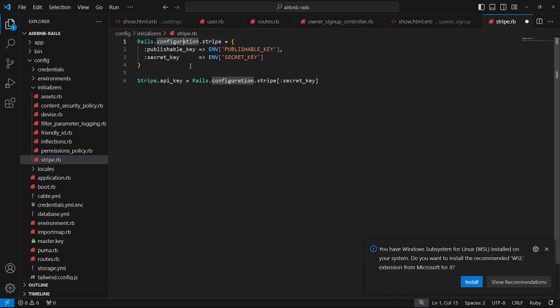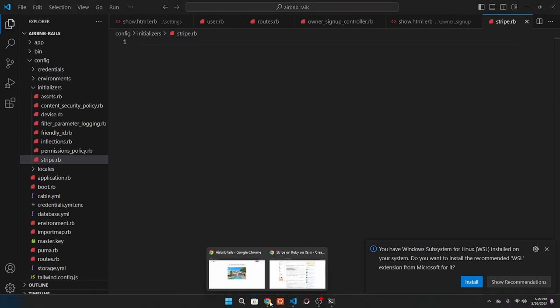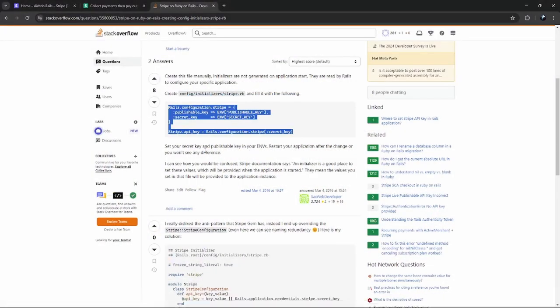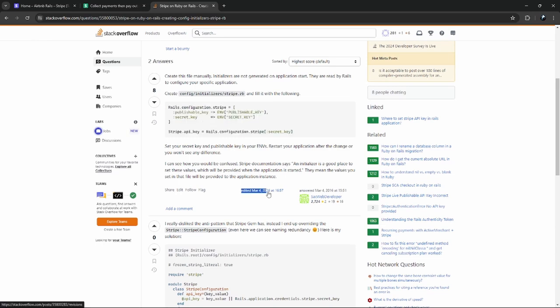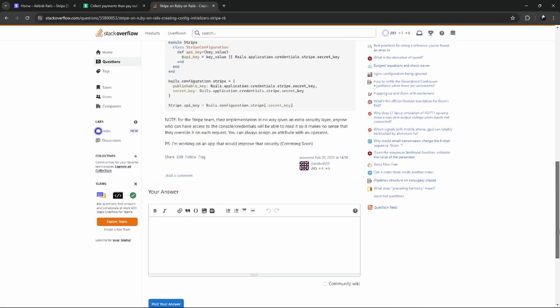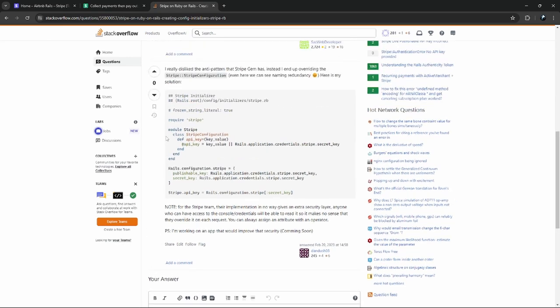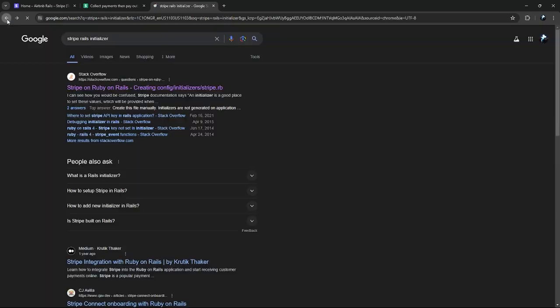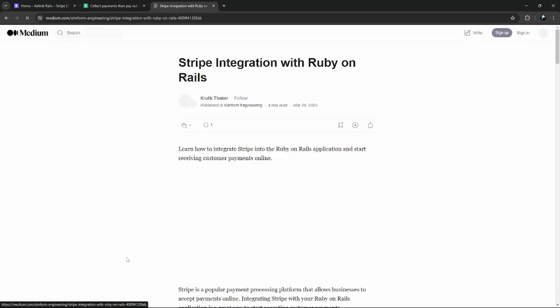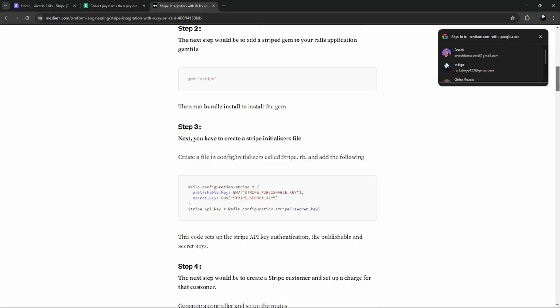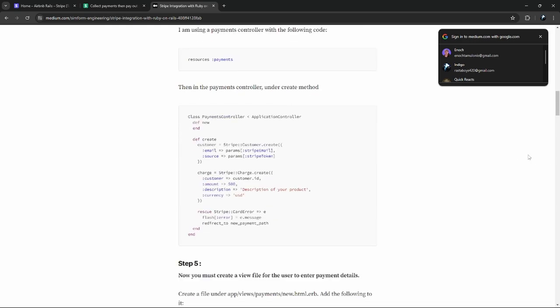What is this? Rails configuration.stripe? I've never seen this. That's kind of weird. I don't really like this guy's way of doing it. Oh, also it was posted in 2016. Wow. Yeah, guys, be careful what you enter in. I know I've done it before. Maybe it's not that important. To create a Stripe initializer file. Do we really do it like this? Rails configuration.stripe? That's crazy.